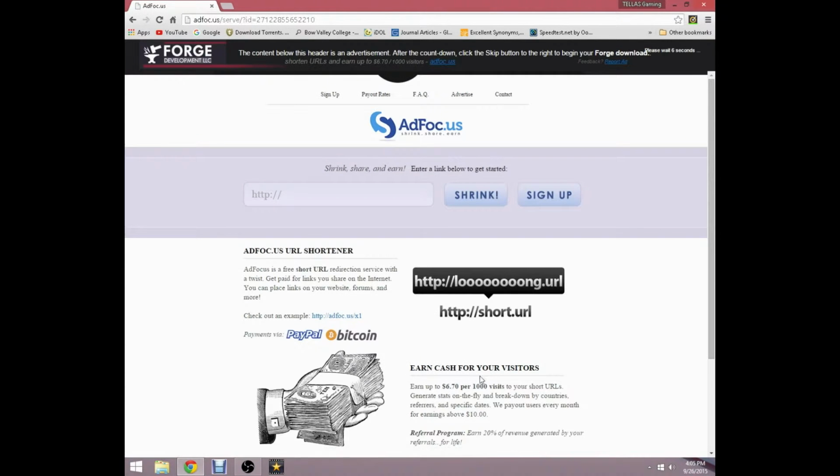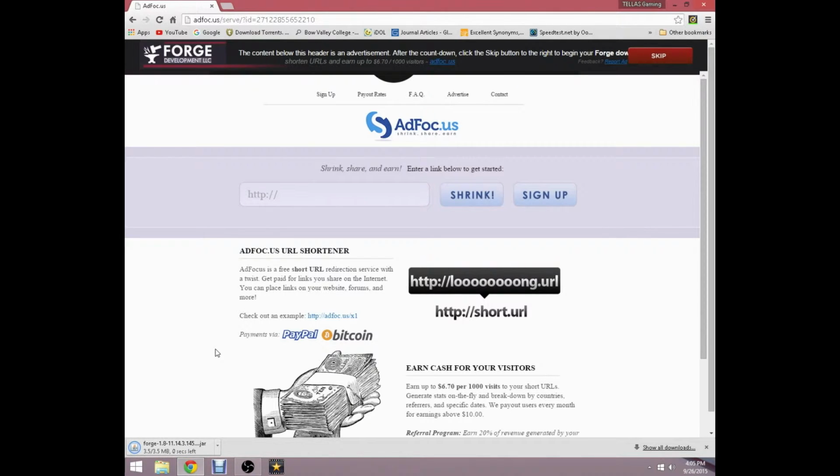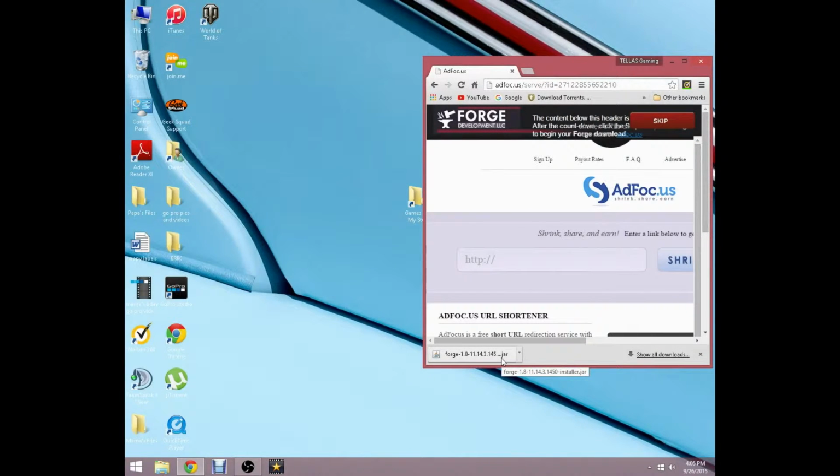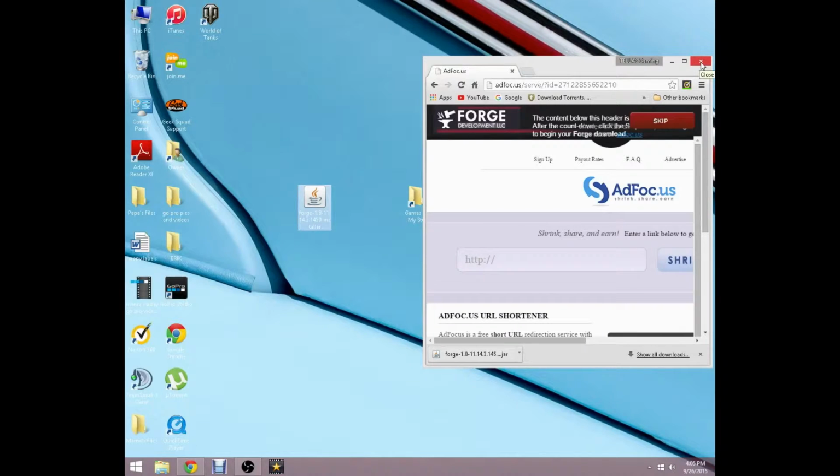Once you do that, this will open up an Adfocus page, and then you gotta wait 5 seconds and look at the top right of that page, and then it will say skip. Okay, so click skip. Forge will start to download. If you download Forge the first time, it will say Forge may harm your computer, just say keep. And once you do that, just restore down your browser, and then drag the download from your download bar into the desktop. You can exit out of the browser now.